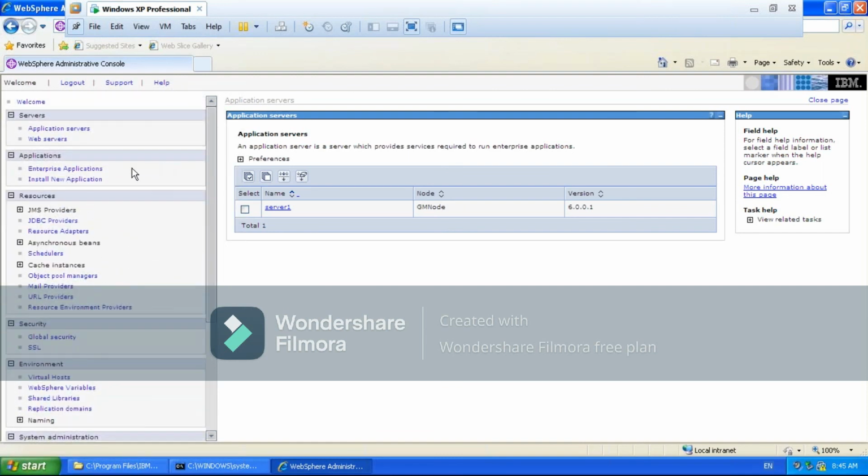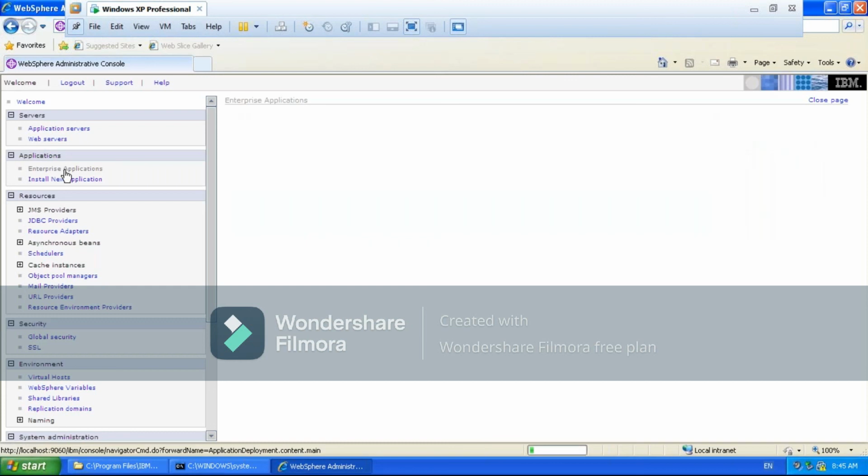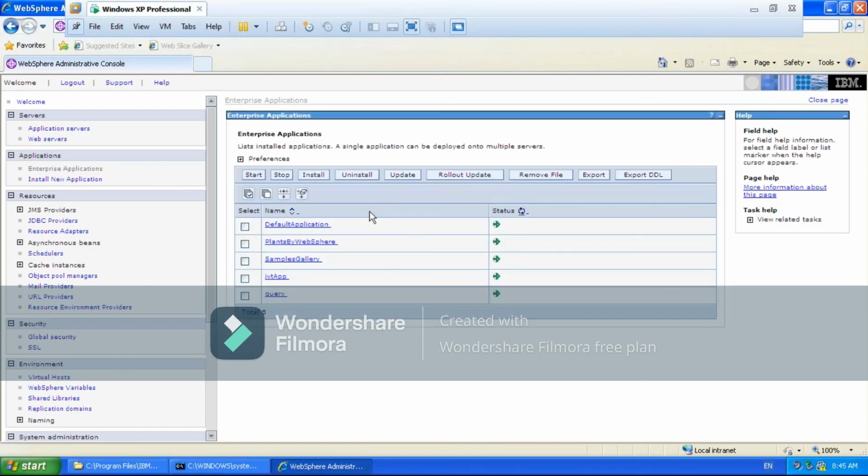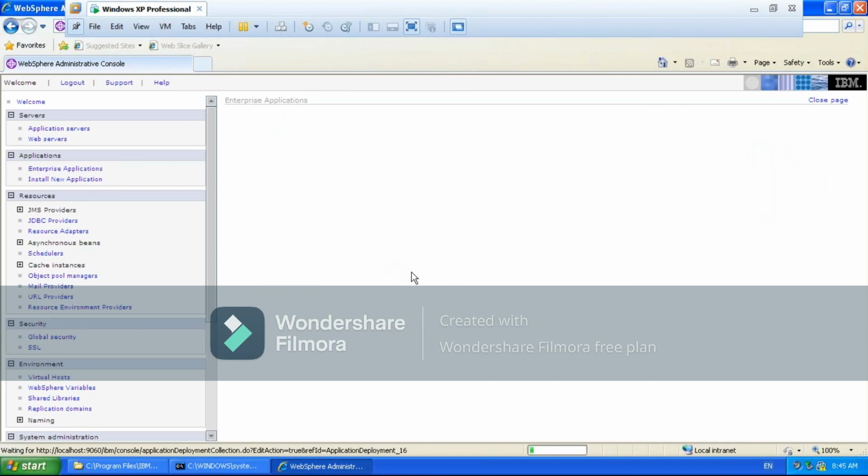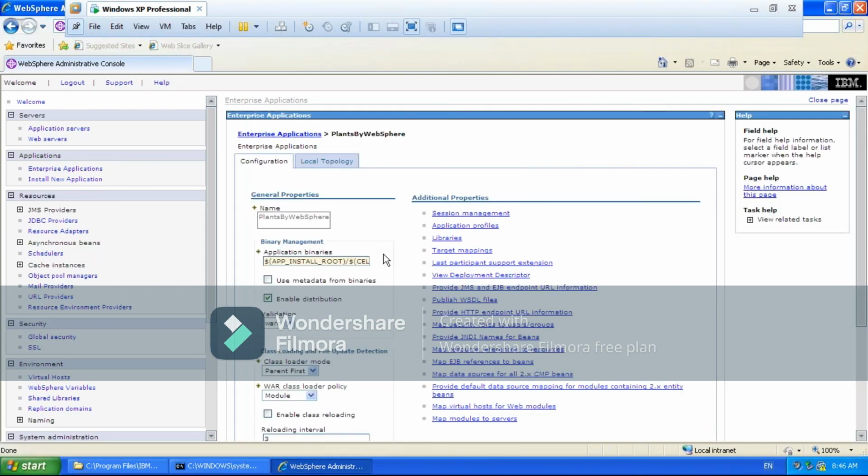Okay. If you go to these enterprise applications, we already said that default applications have to be installed, right? So we select the default. See, default applications are there. If you get into the Plants By WebSphere default application, you will see the modules that are there. Plants By WebSphere is an application, and it is going to be a PlantsByWebSphere.ear file, which is already deployed.